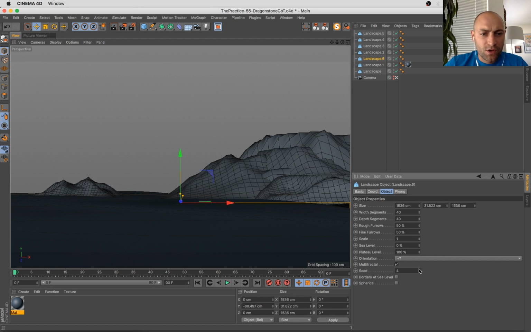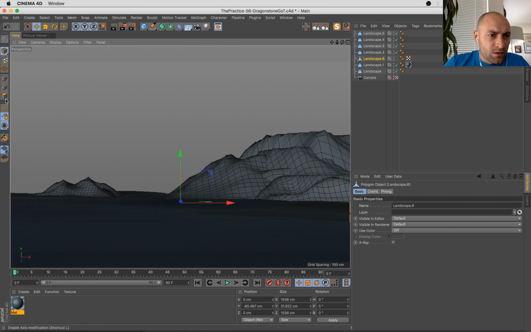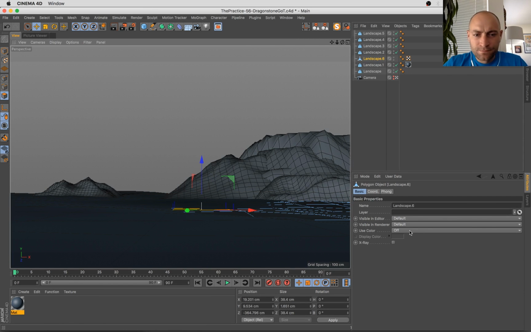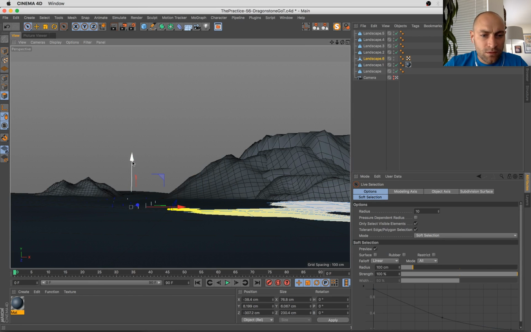I'm going to work on the coastline a little bit here. That's actually a pretty good place to start. I'm going to use soft selection. Just kind of drop some of the areas here and lift some of the areas around here.